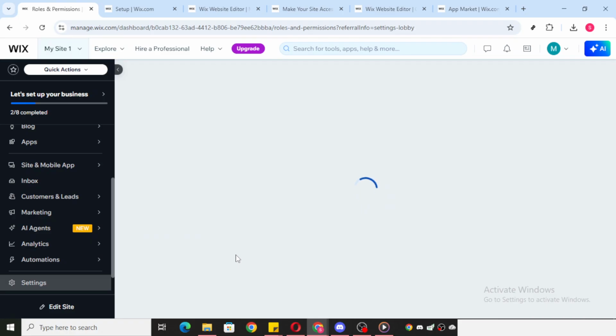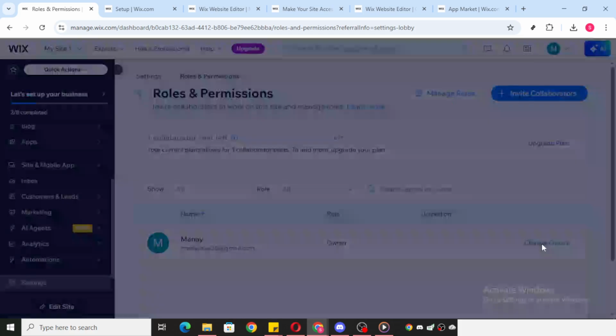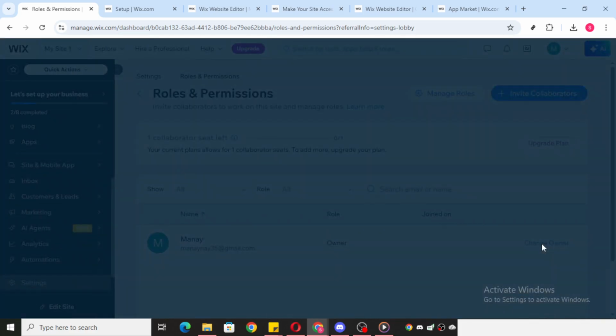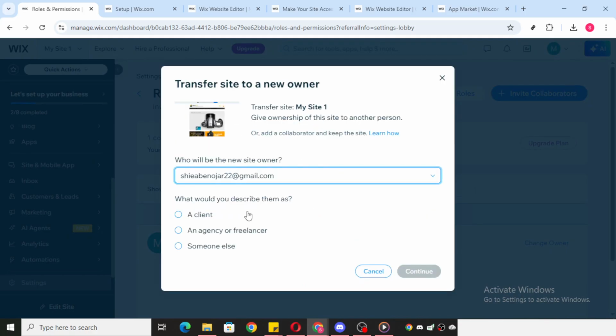Next, look for the option that says Change Owner. This is where the transfer process truly begins. By clicking on Change Owner, you'll open a window that allows you to designate a new owner for the site. In this window, you'll be prompted to enter the email address of the person who will take over ownership. Make sure this is the correct email for the new owner, as any errors here can complicate or delay the transfer. Enter their email address carefully.